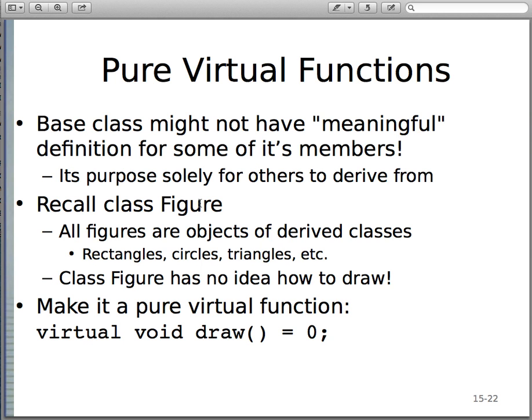So the figure class is the superclass or the base class for rectangles, circles, triangles, etc. The figure class by itself has nothing to draw. These derived classes have things to draw, and the draw member function is defined there. Okay.